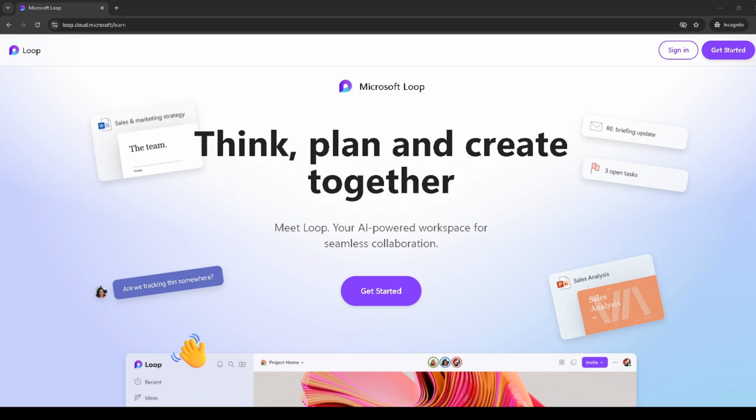First things first, you'll need to gain access to this innovative tool. Start by heading to the Microsoft Loop website. Upon arrival, you'll notice an option to sign in. Click on this and you'll be prompted to enter your email and password. Once you've entered this information, simply hit next and you're in. It's as easy as that.